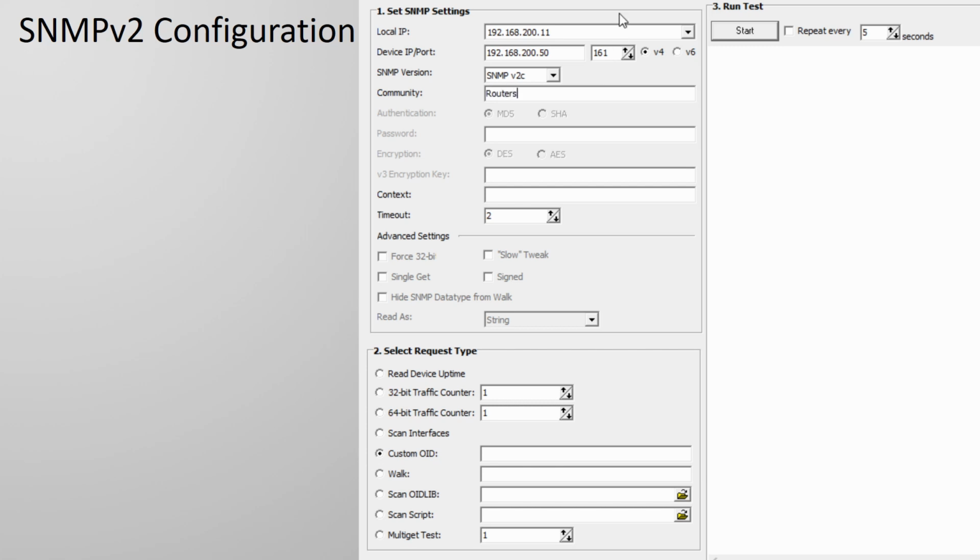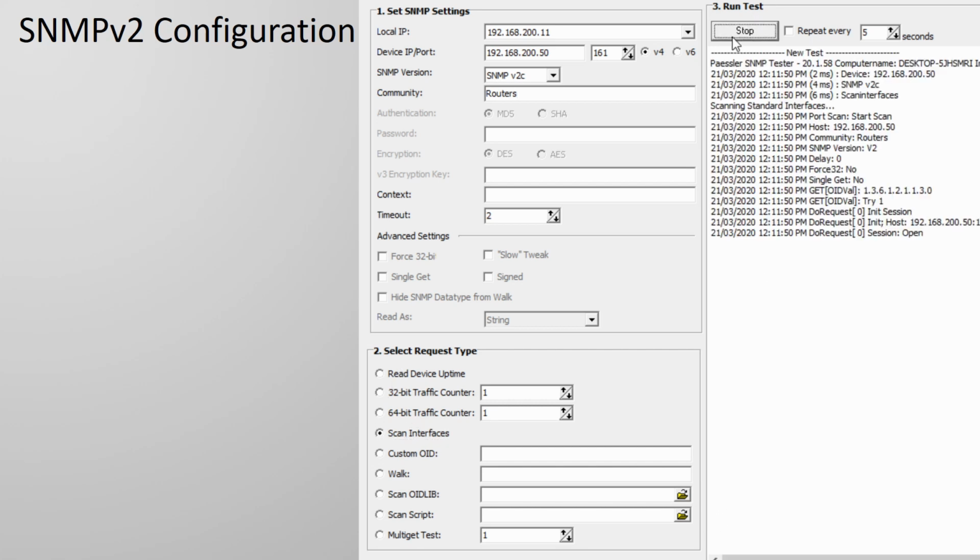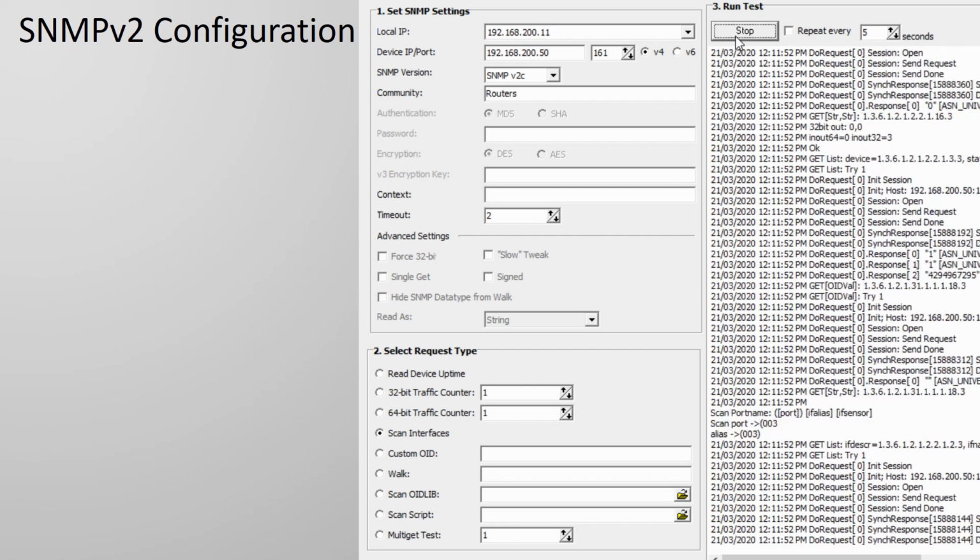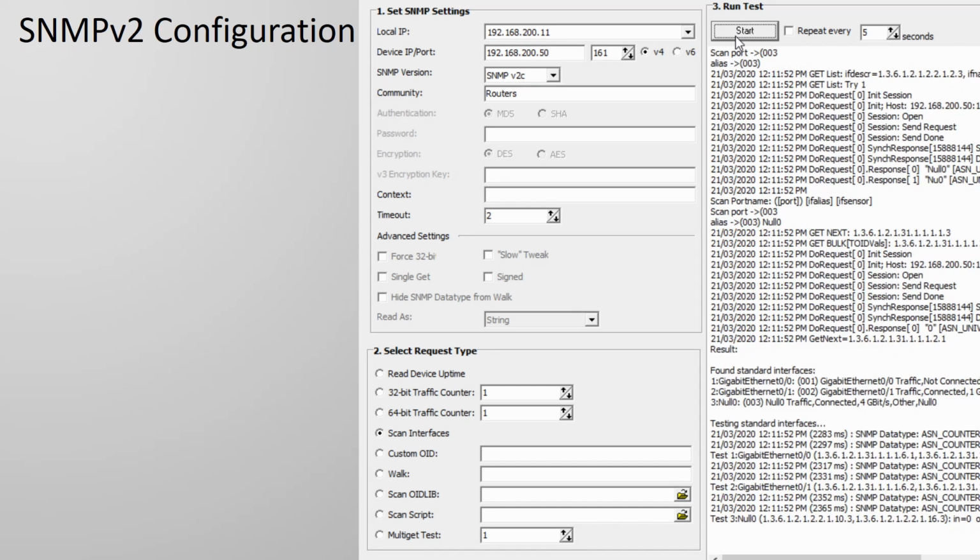For our first test, we're going to send an SNMP message to scan the device interfaces, and we're going to click Start. This returns a ton of information to us. The tool is sending a query using some generic OIDs that apply to nearly any network device. Notice over here that it has discovered the interfaces on our router.